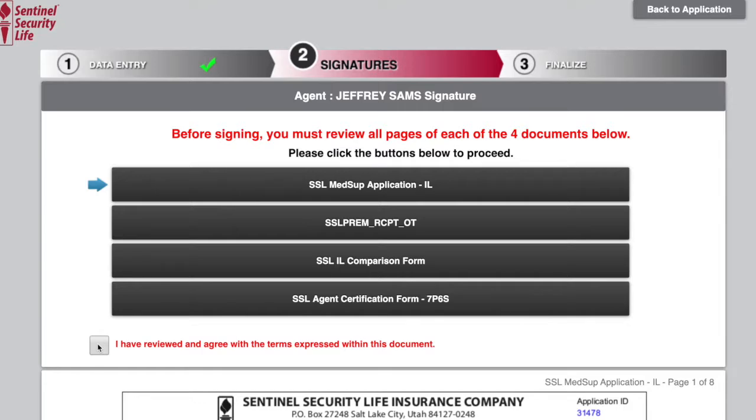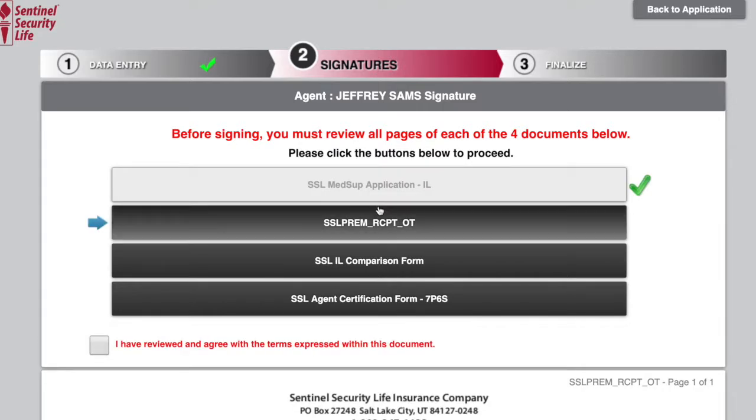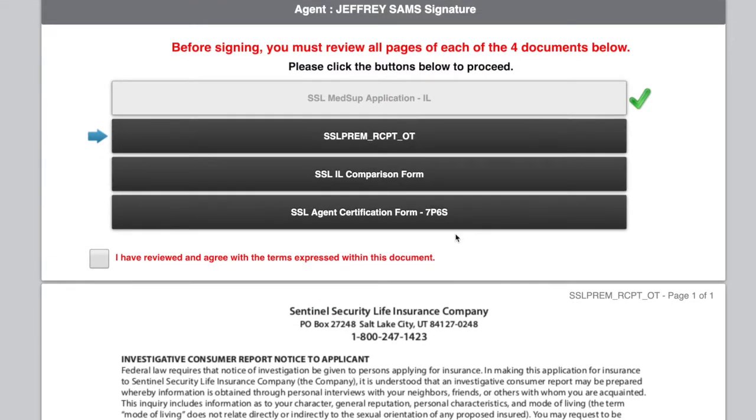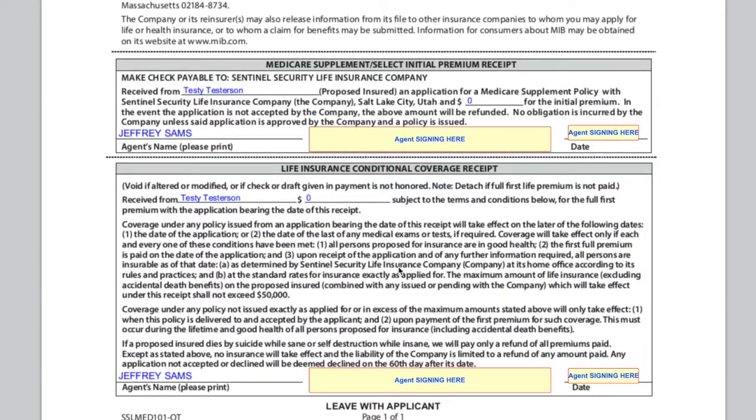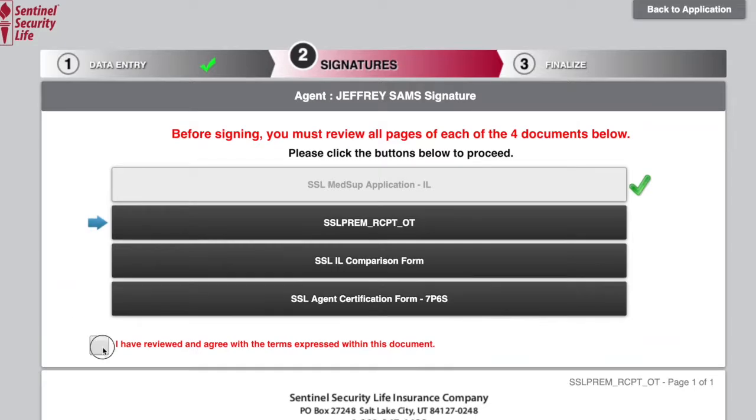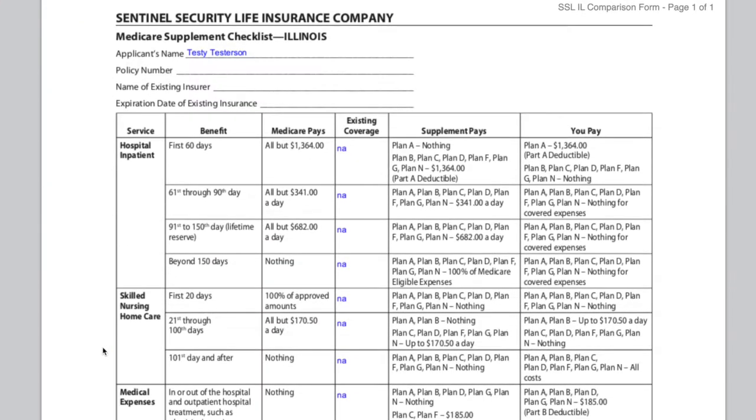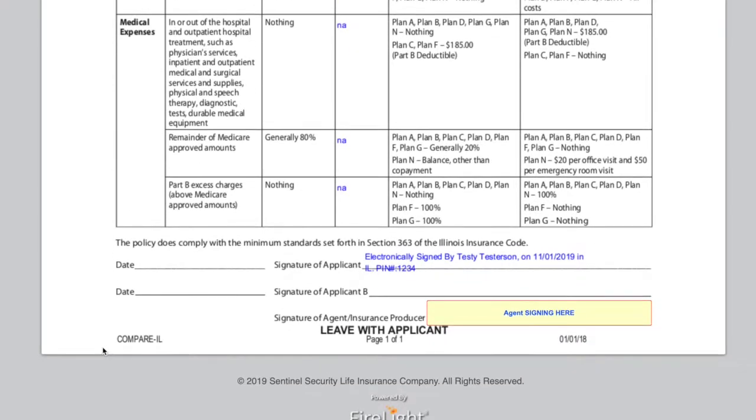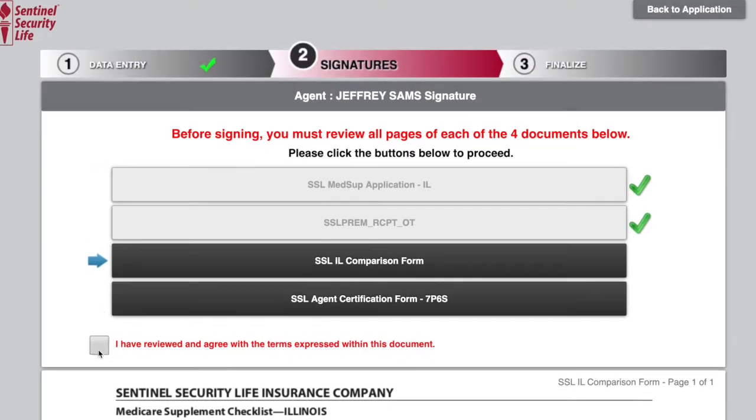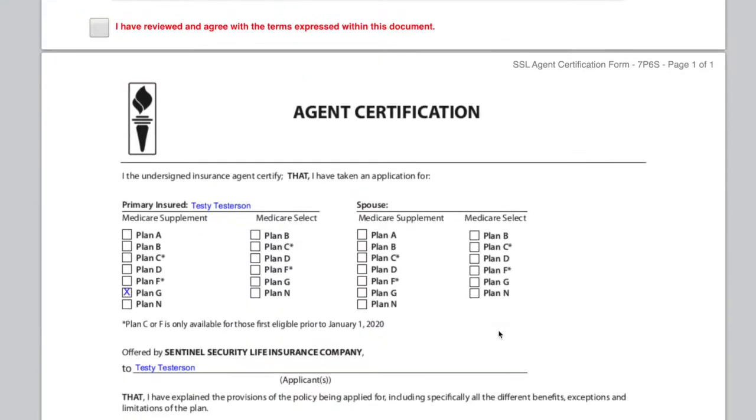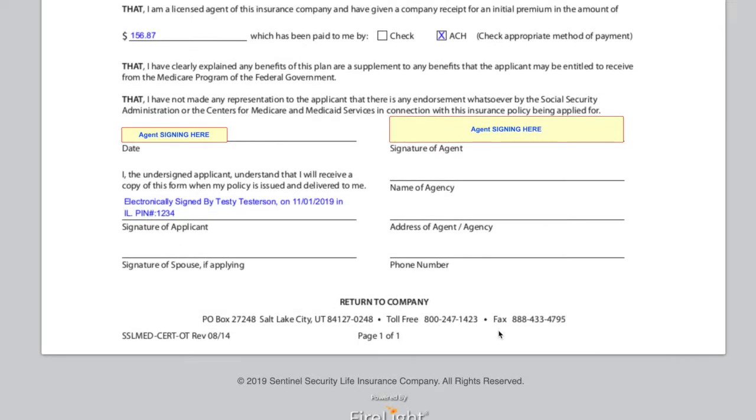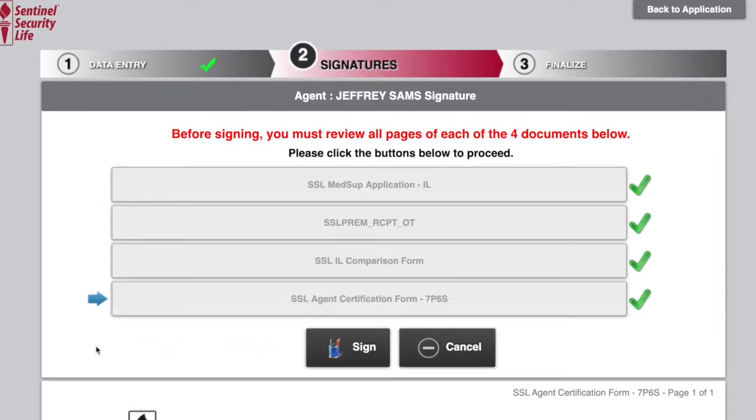I have reviewed and agree with the terms expressed in this document. Then we move on to this document, which we review, and as the agent we press that to sign. Then we review this document, press here to sign, and the last one. Okay, so we've reviewed all the documents, we're ready to sign them. So there we go.